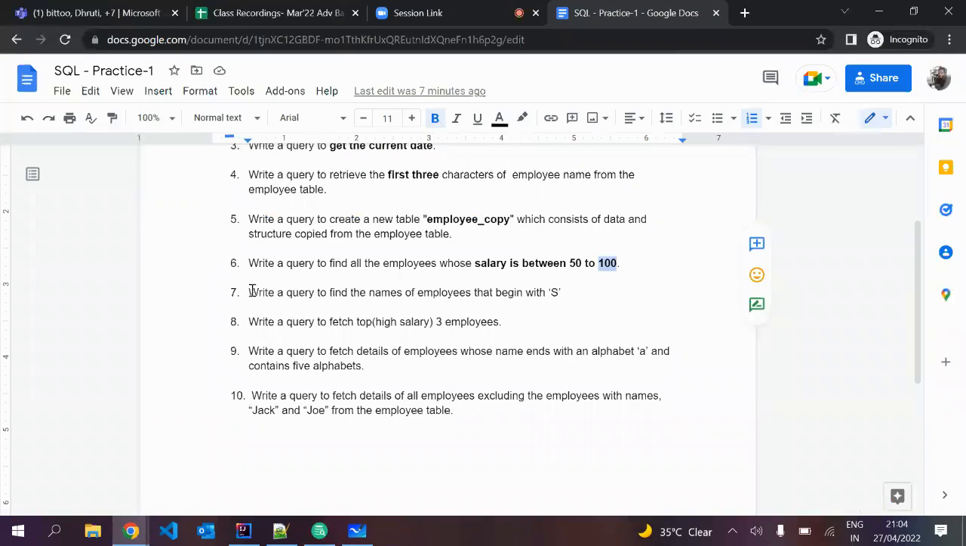Now come to the other query. Write a query to find out names of the employees which begin with S. So us employees ka aapko naam find out karna hai jinka naam S se start hota hai. I hope yesterday we had discussed some concept for this type of thing. Just revise the concept we discussed yesterday and try to come up with a query with which we can figure out the employees whose name starts with S.